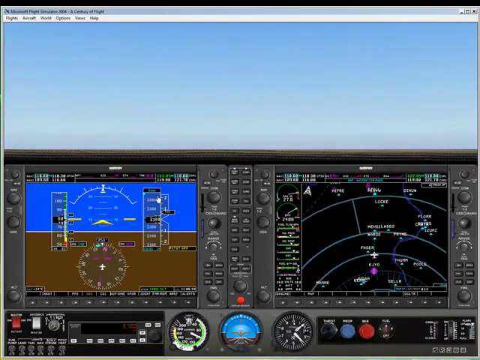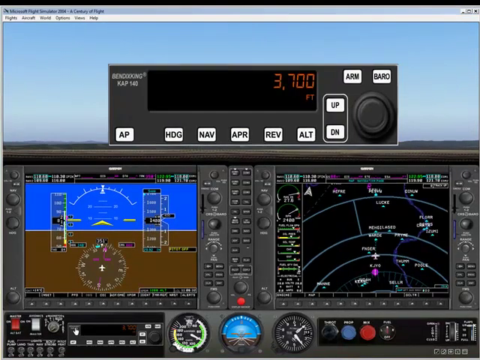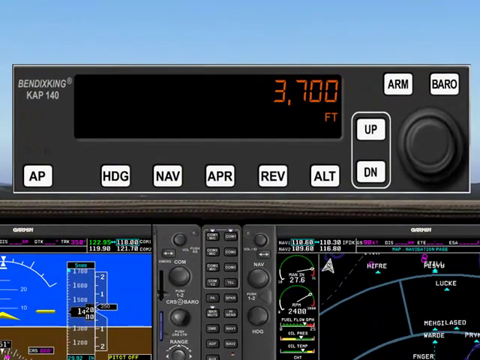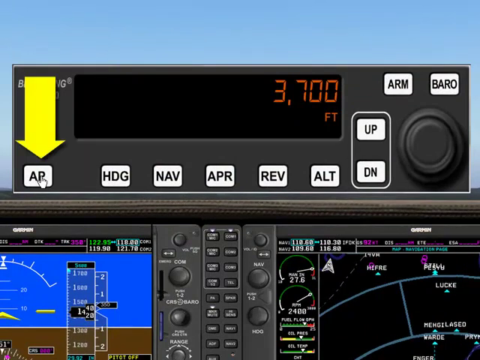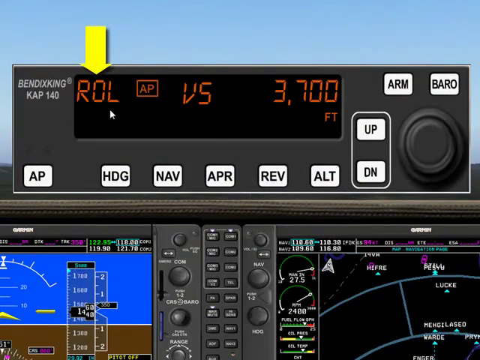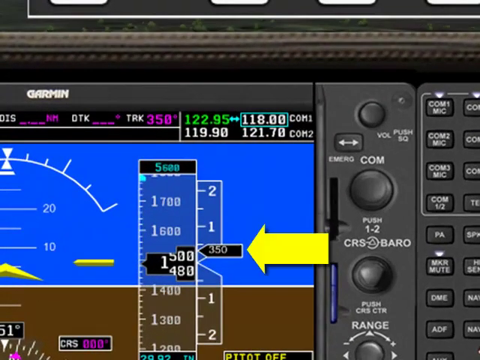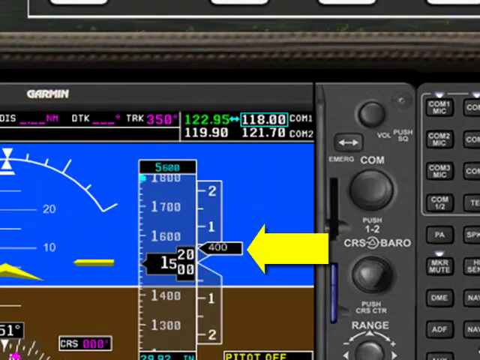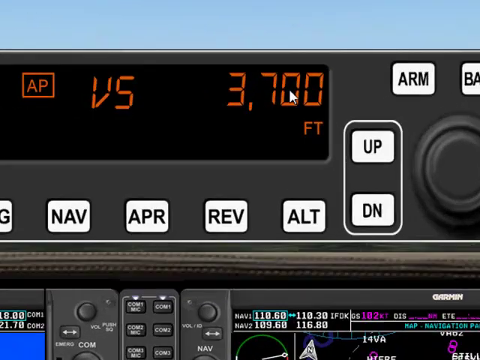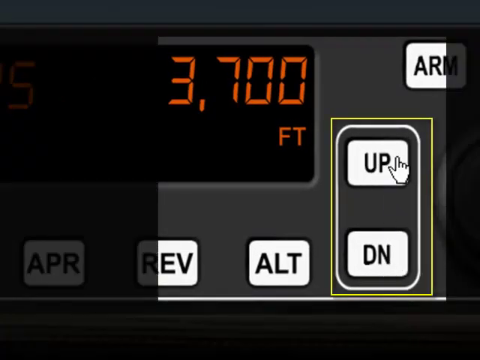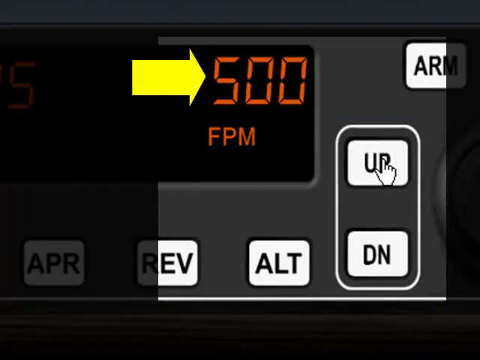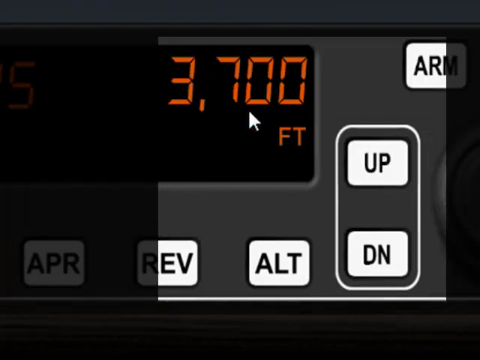The other thing I'd like to do right now is turn on the autopilot. So I'll bring up the autopilot here, and what I'm going to do is activate it by pressing the AP button, which automatically goes into roll mode and vertical speed mode. The KAP 140 captures whatever our current vertical speed was at the time we pressed the AP button to turn on the autopilot. If we want to increase our vertical speed, we use the up and down buttons to select a new vertical speed. The new vertical speed displays momentarily in the window, and then it goes back to our selected altitude.